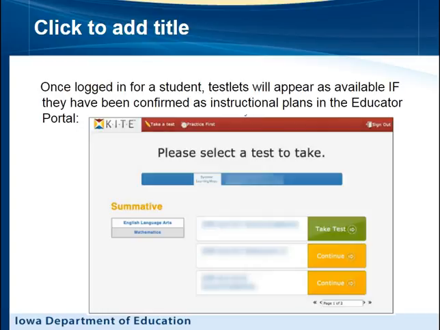And again, once you're logged in for a student, testlets that are confirmed should appear there if they've been confirmed as instructional plans in the educator portal. So you would see a screen something like this. You could look at ELA, math or science, and you would have a list of testlets that are ready to be taken, and you'd be able to click on that test for the student to take it.